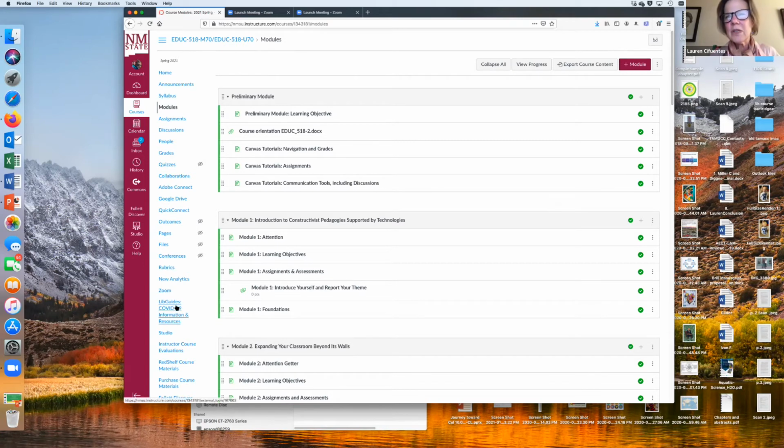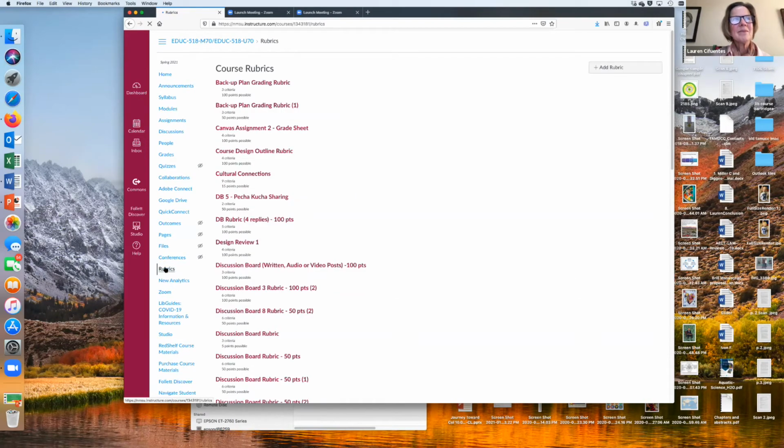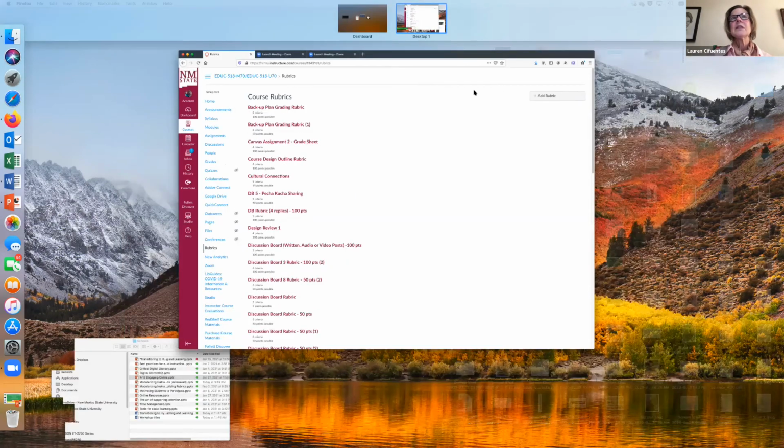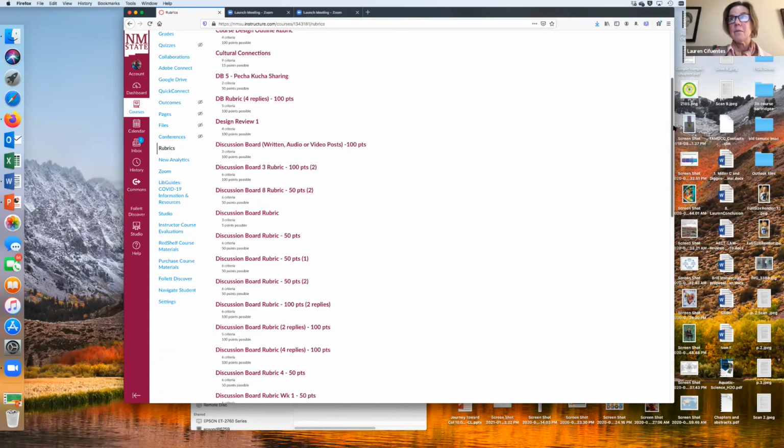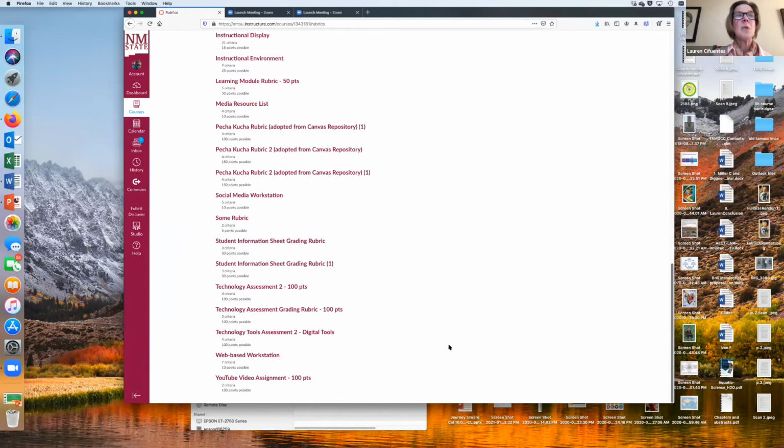You may have different choices depending on how your administrators have set up your Canvas environment. You definitely have, I'm certain you have the modules, and I'm also quite certain that you have rubrics as a choice. Rubrics. Click on this. And you can see that I've built a zillion different rubrics for this class. I don't use them all. They're sitting here, and I use some of them. I build different ones, and I don't throw them away. I keep them, but then I don't necessarily use them every time I teach the class.